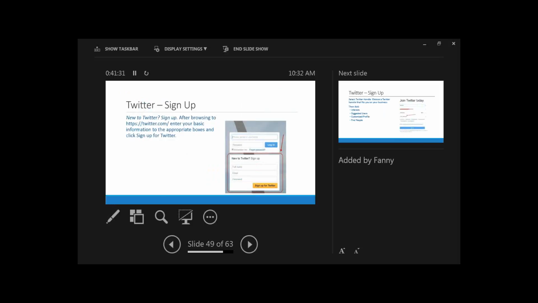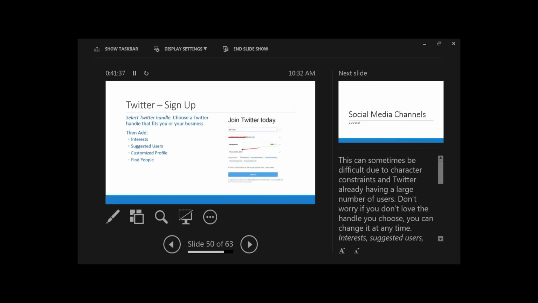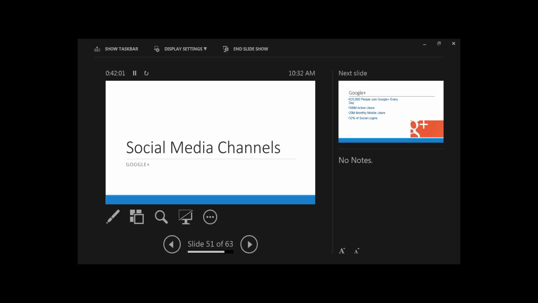It's real easy to sign up for Twitter. I'm not going to spend a lot of time on that. You just go to twitter.com, enter the information, and then click sign up. You choose a Twitter handle. Make sure that the Twitter handle is professional and really connotes your business. And then you add your interests and suggested users. You can customize your profile as I've shown you before, and then you go and find people, and you can do that over time, or you can start with your network of people.